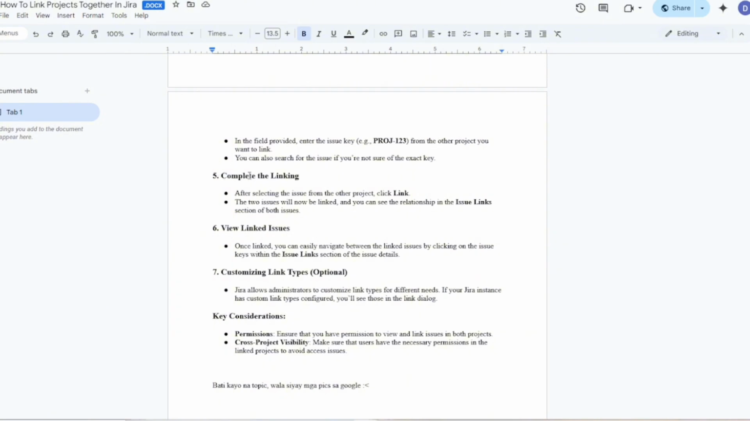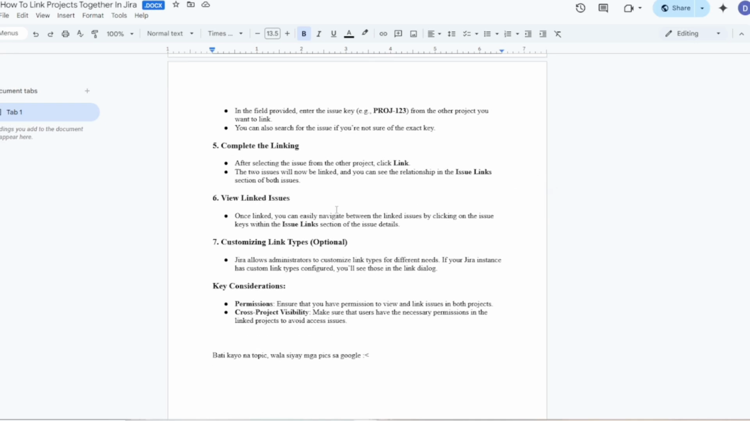Step number 5 is to complete the link. After selecting the issue from the other project, click link and the two issues will now be linked, and you can see the relationship in the issue links section of both issues.